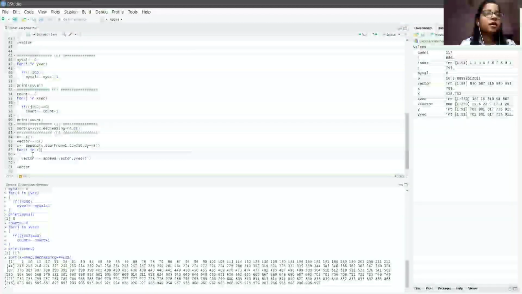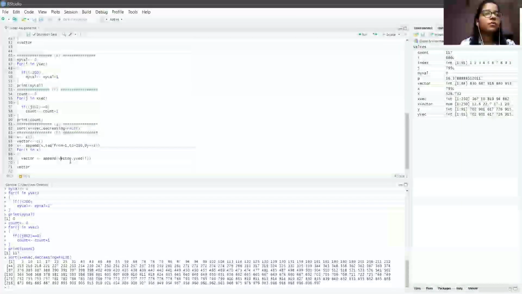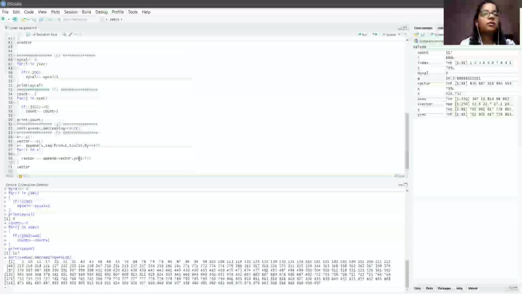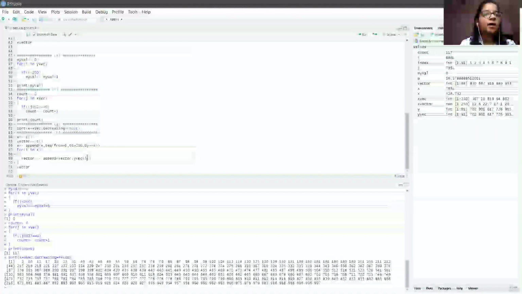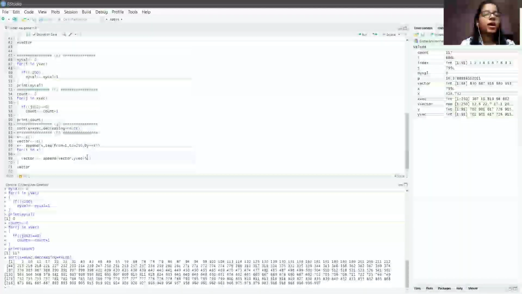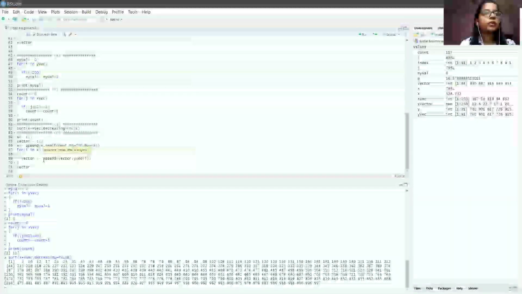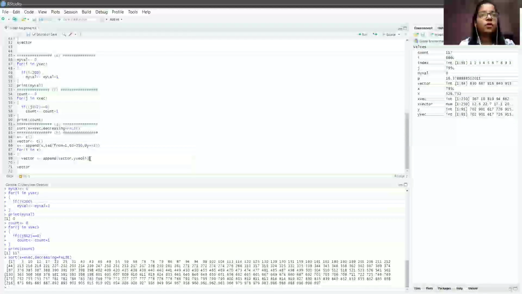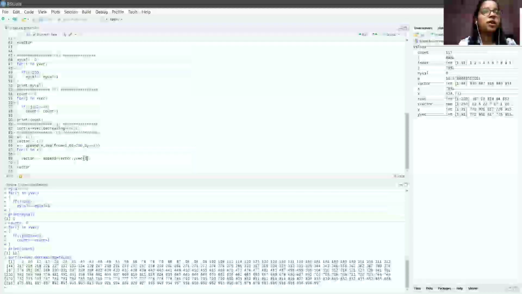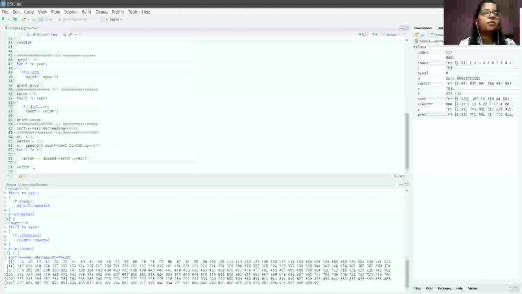For i in x, we will append to the vector the values of y vec at the indices 1, 4, 7, 10, etc., which are stored in i, and then we will print the vector.